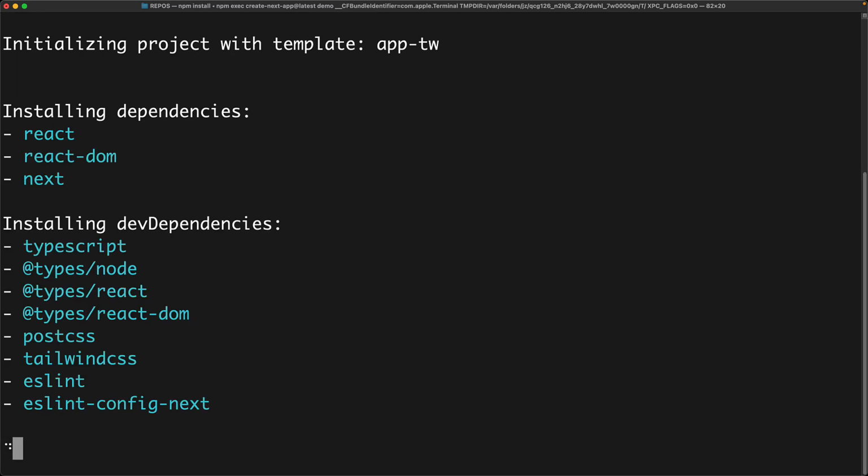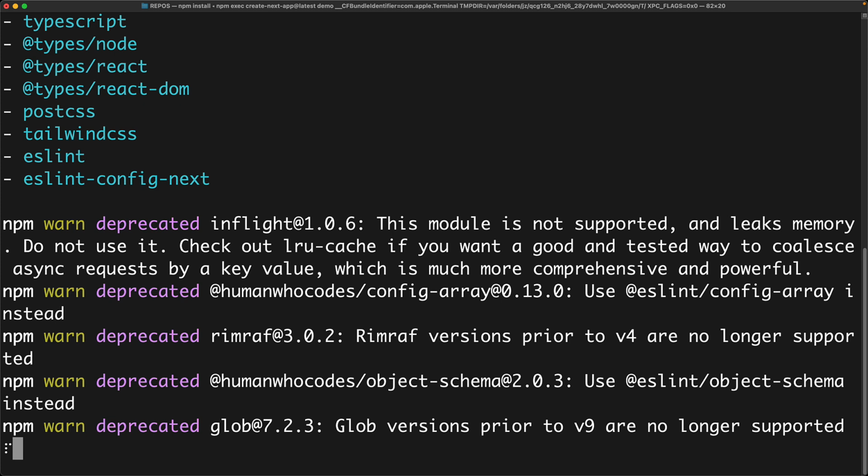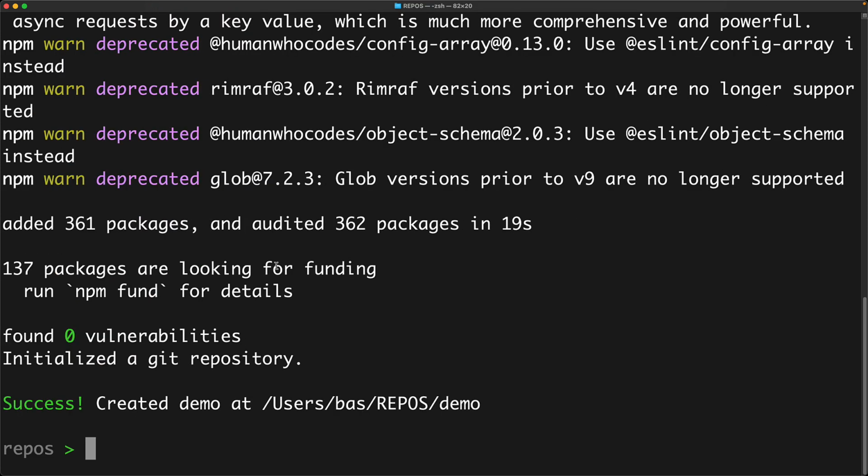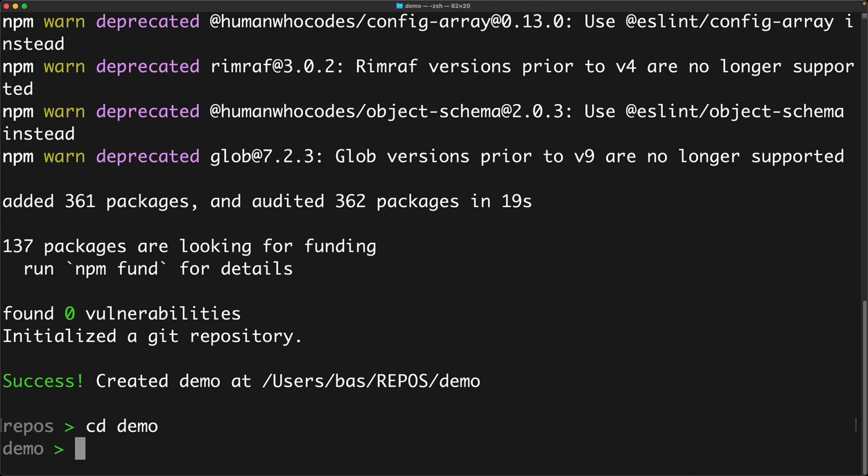During the installation process, you can see that there are two new packages that are being installed as dev dependencies. One is PostCSS. Tailwind CSS actually works by using PostCSS. And then of course the Tailwind CSS package. Once the project install is complete, let's open it up within our IDE and discuss its key configuration points.